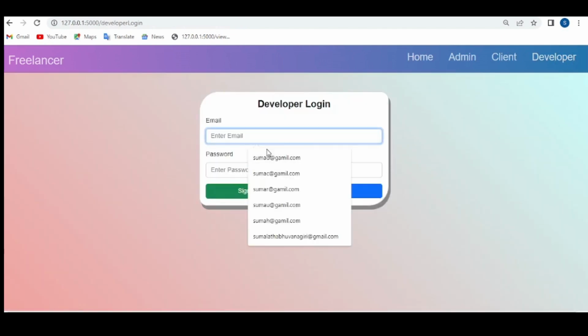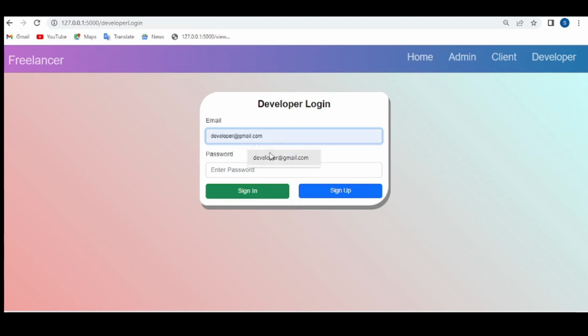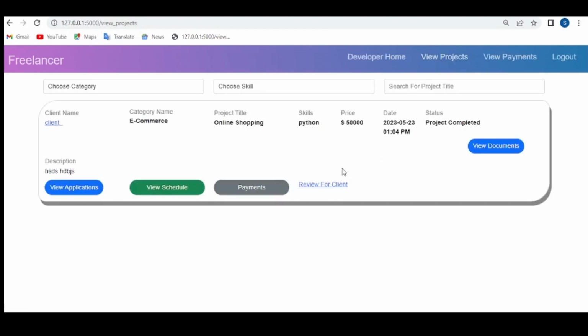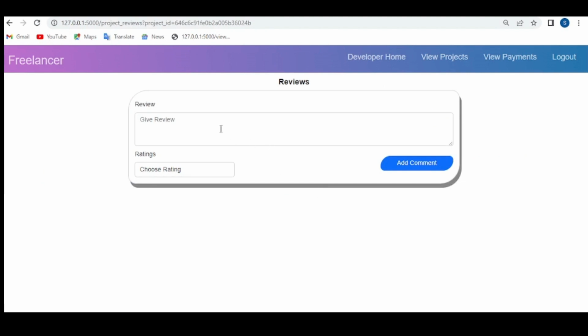So log into developer. Enter password. Click on login. Click on view projects and see here we can see the hyperlink. Click on this link, review for client. Developer gives the ratings to the client. Review the client and give rating to the client. And click on add comment.